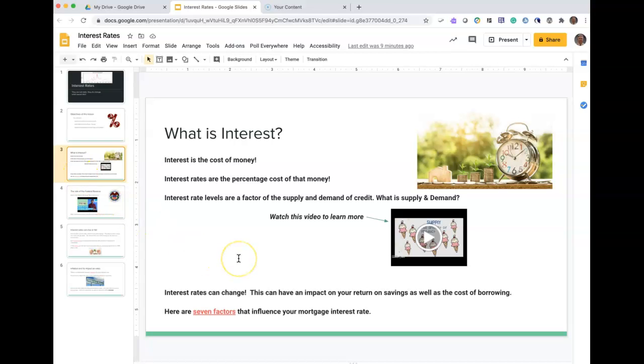So then here is the next slide. What is interest? And we have some verbiage here. Again, this is just an image. This is a video that was brought in, and you tell the students to watch this video on supply and demand. So maybe they know what supply and demand is from another course. But maybe they want to do a refresher, maybe they don't know anything about this.